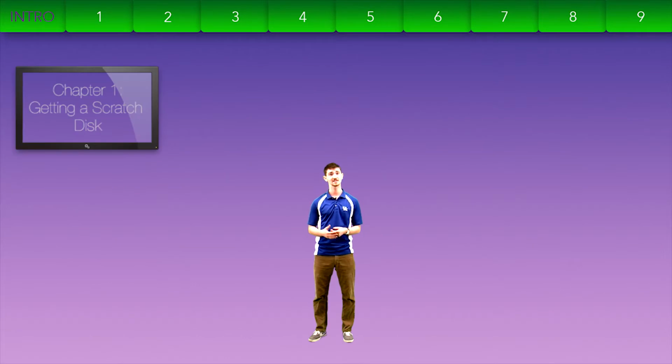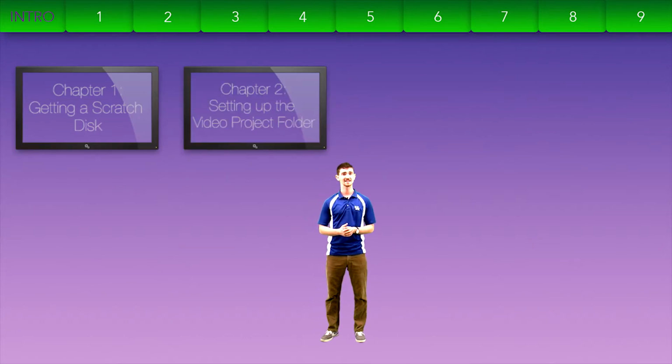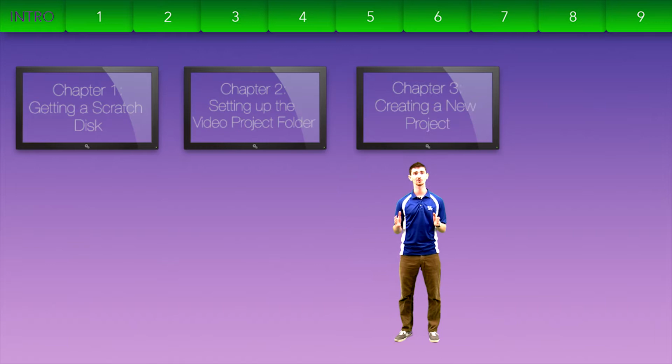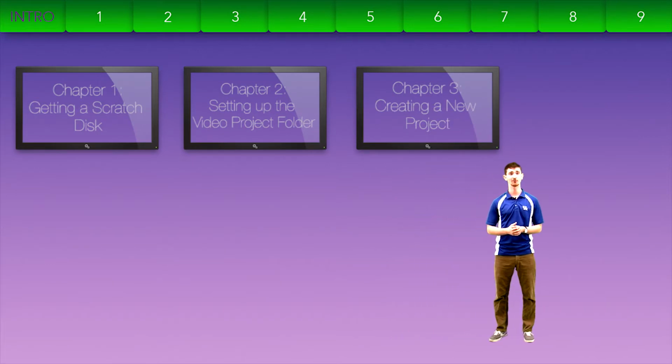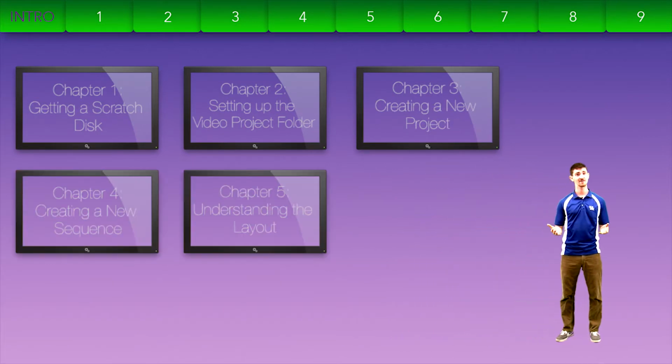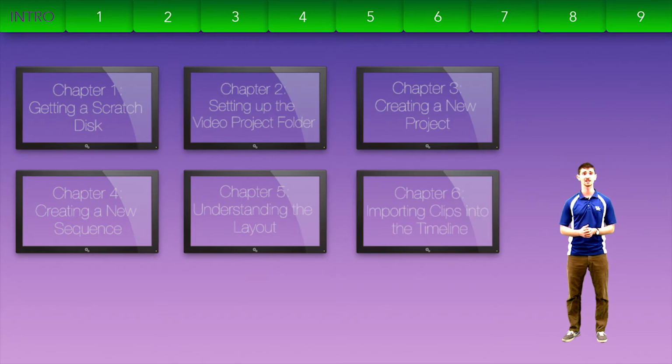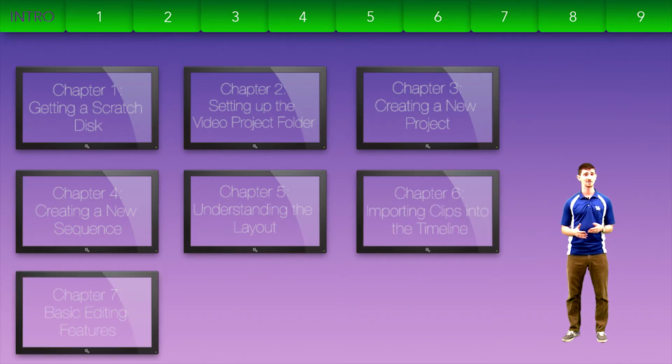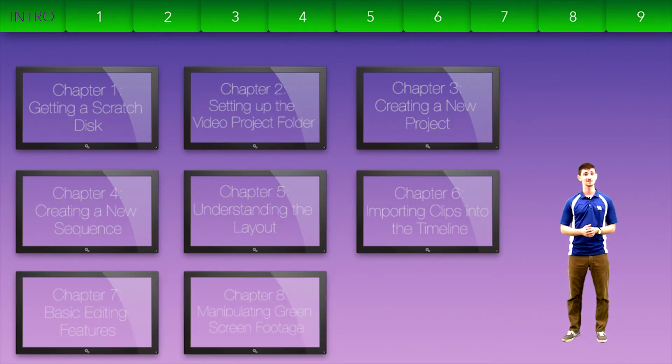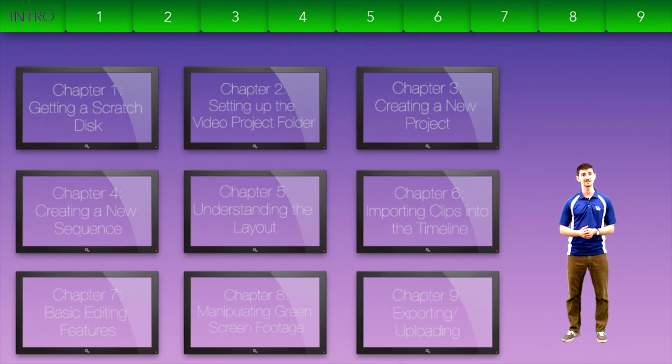The first step is getting a scratch disk. Step 2, setting up the video project folder. Step 3, creating a new project. Step 4, creating a new sequence. 5 is understanding the layout. 6, importing clips into the timeline. 7 gets into basic editing features. 8 is manipulating green screen footage. And 9 is exporting your project and uploading to YouTube.